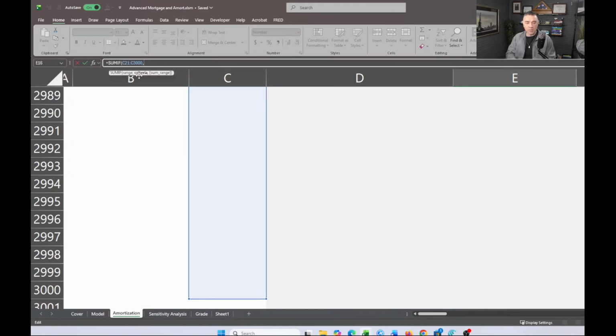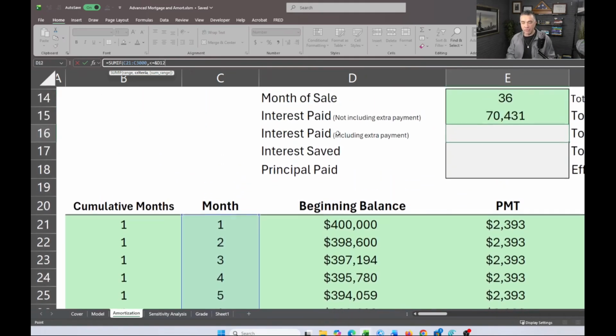All right, if you look up here, now it's asking what the criteria is. I'm going to say if the month is less than or equal to 36. I want to calculate that interest paid in our amortization. So if it's less than or equal to, you have to do a special function, the AND function. So this is a little different than some functions we've done before.